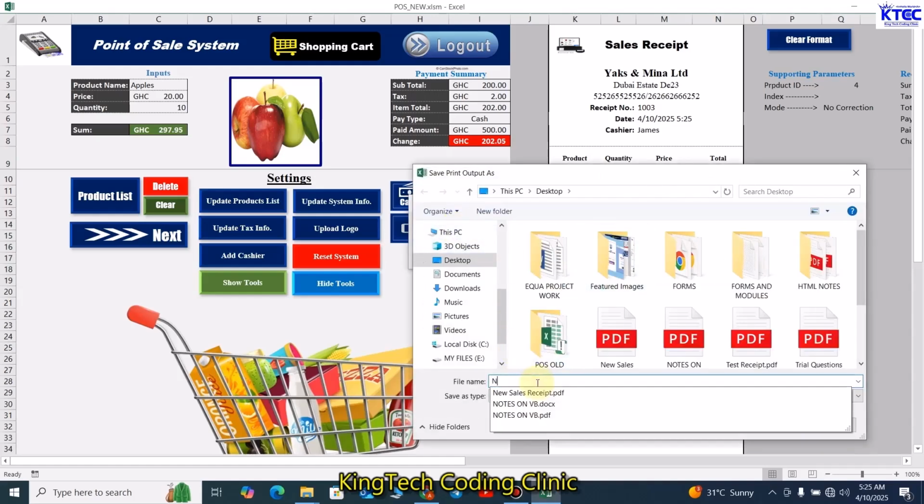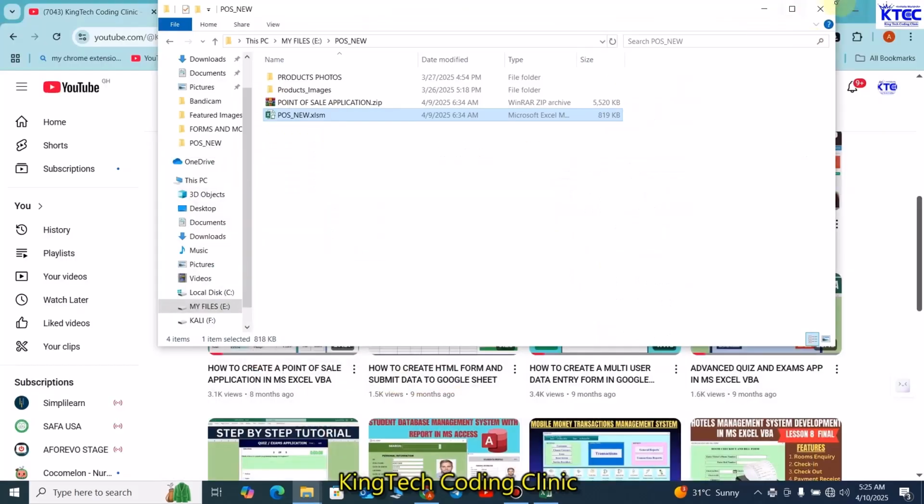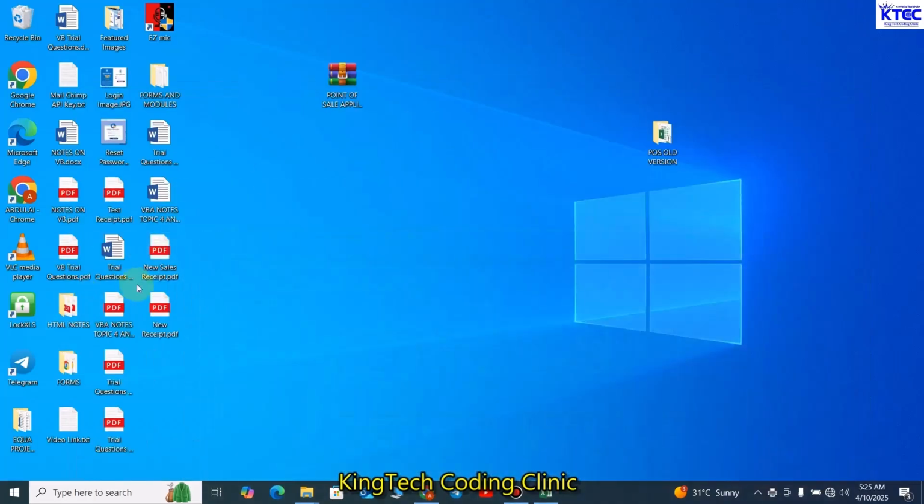So let me just call it a receipt. The receipt. So let me just save it on the desktop. Just make sure you choose desktop and save it on the desktop. And there we go. So now let's minimize this and look at how the receipt looks. So we minimize all the windows. So this is the new receipt.